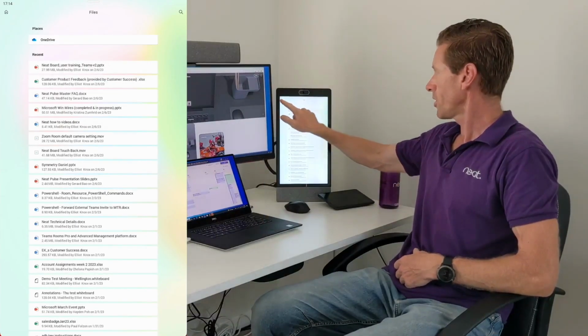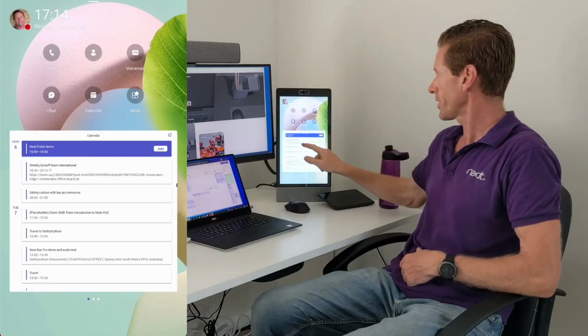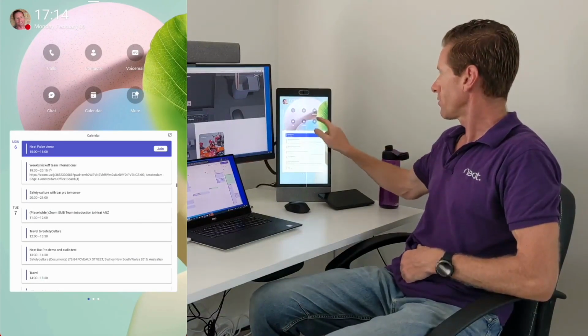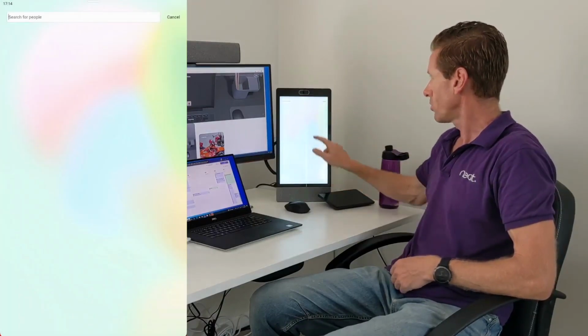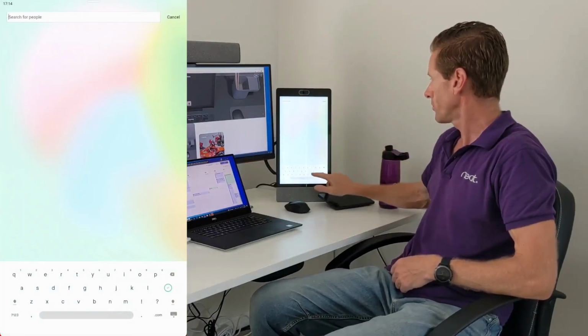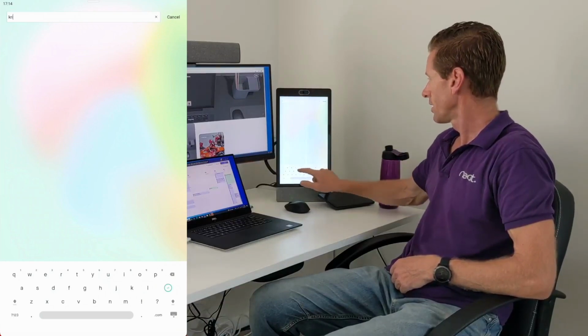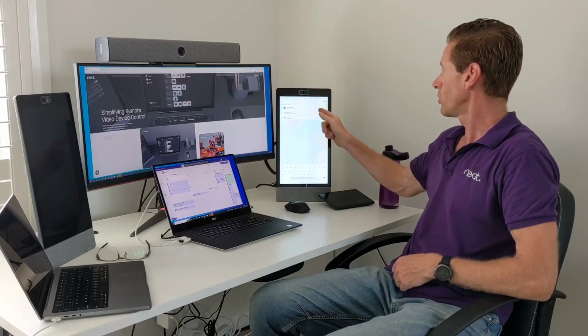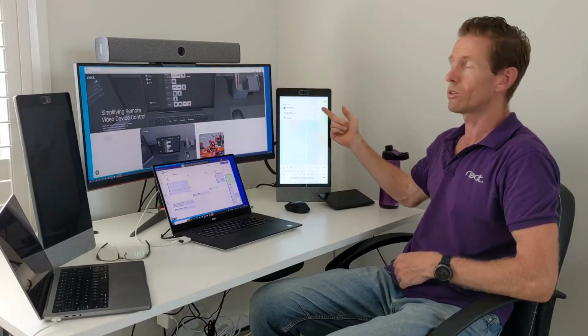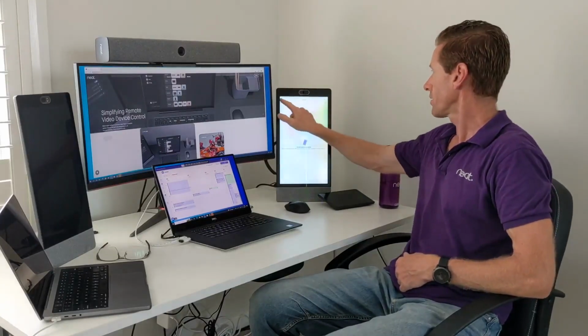I tap on the little home icon in the top left corner here to go back home. And other options are contacts. You can look up a contact and call them directly in Teams. Just tap in the search field there to get the on-screen keyboard. And I could call Christina via a video call or a Teams voice call. I'll cancel that and go back home.